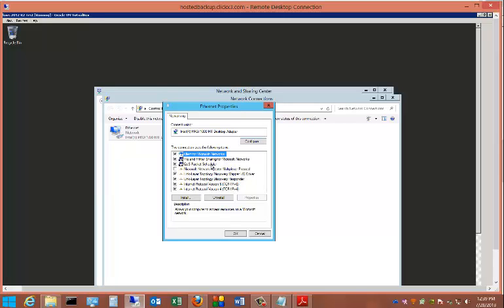QoS Packet Scheduler allows us to prioritize certain packets so we can have certain traffic be allowed no matter how much other traffic is going on. We have the multiplexer protocol, which we won't get into here, but it does allow us to add additional functionality to the network card. Here we have the link layer topology discovery responder. You don't have to have these on, but they do work with the QoS packet scheduler in order to prioritize traffic. Now we see the two different versions of TCP/IP.